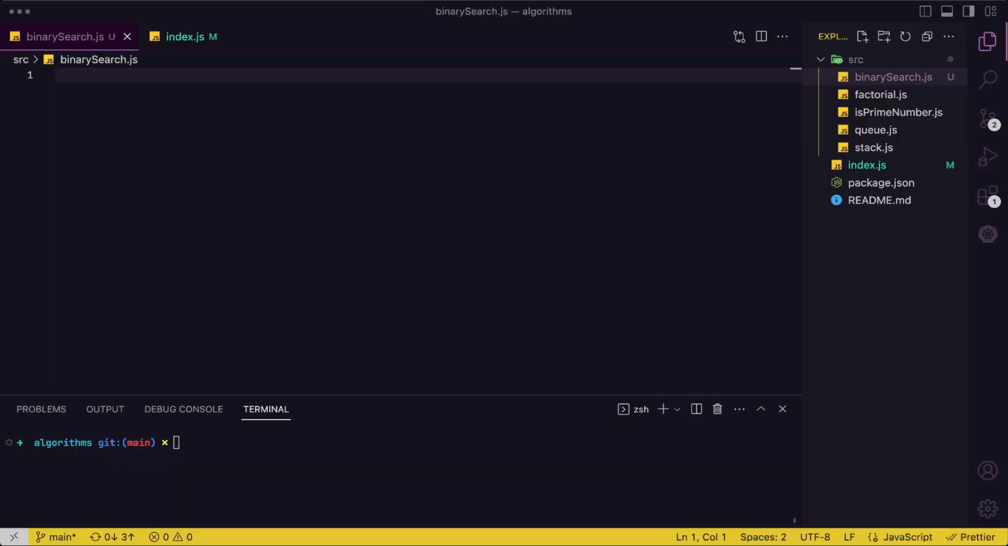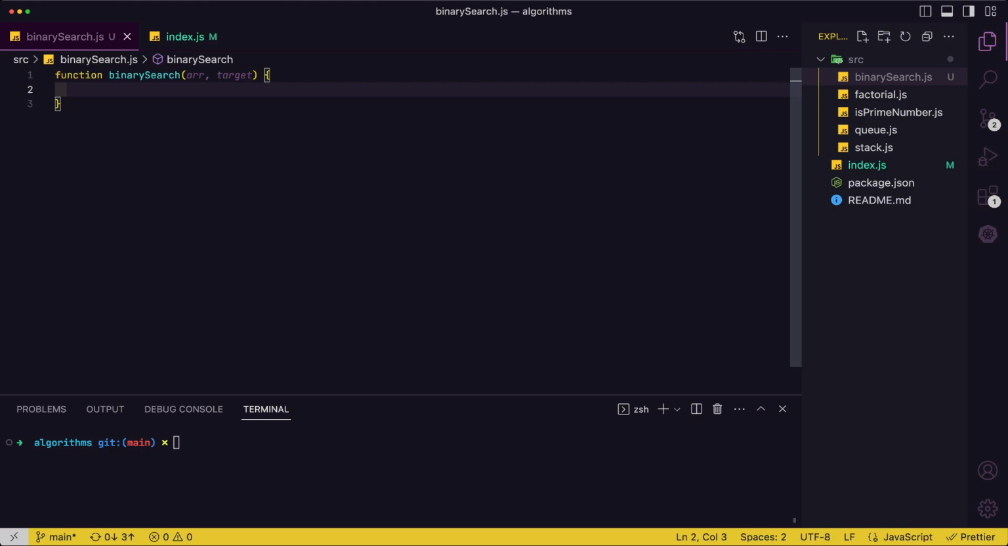Now, as you can see, we have created a binary search file in our project. Let's create a function that accepts two arguments, an array and a target element. Let's call it binary search. Let's initialize two variables, low and high, which represent the beginning and the end of the search interval. Now we sort the list in ascending order.